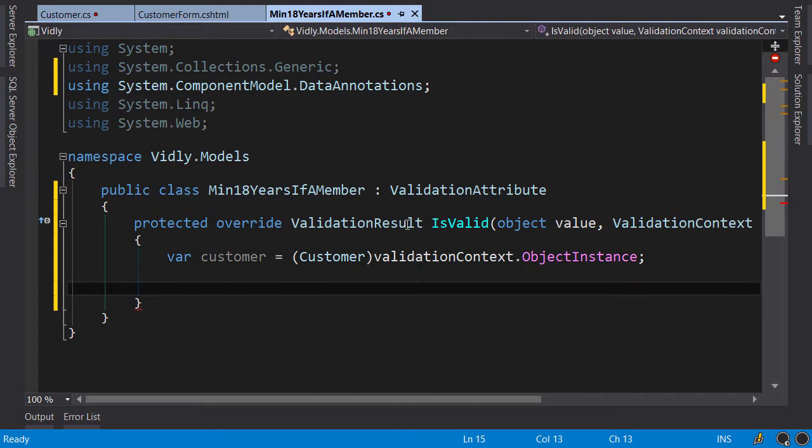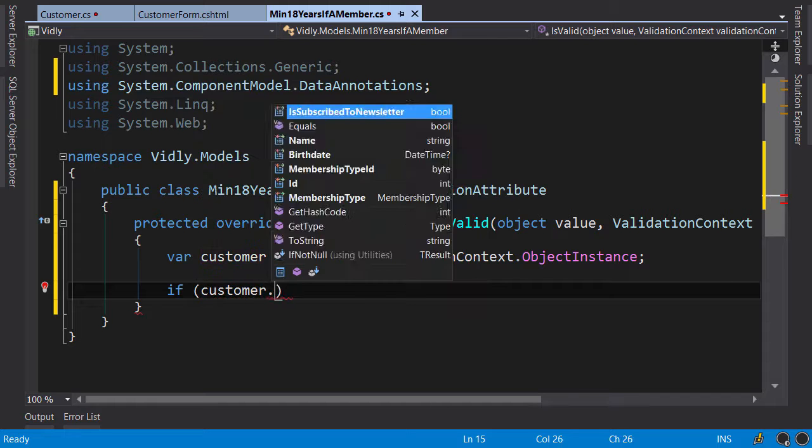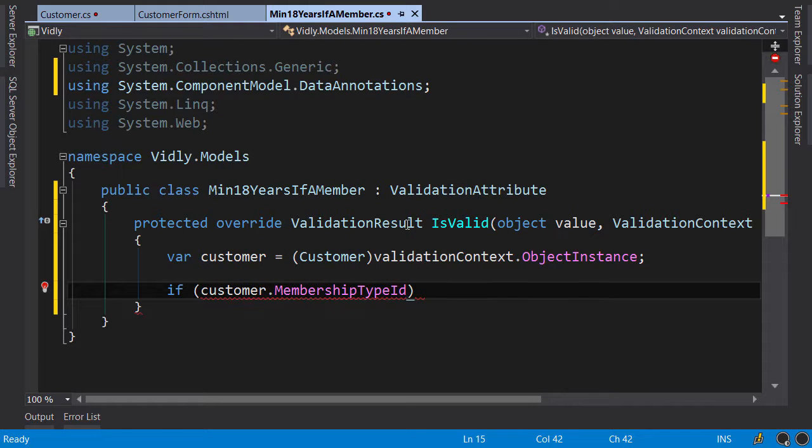Now we can check the selected membership type. So if customer.MembershipTypeId equals 1, that's the ID of the pay-as-you-go membership type that we defined earlier in the database. Now, ideally, we should avoid magic numbers like 1, 2, 3, but let's implement the validation logic first, and then I will show you how to refactor this code and make it cleaner and more maintainable.